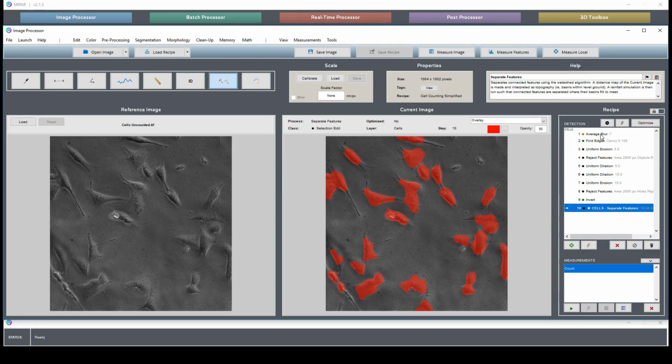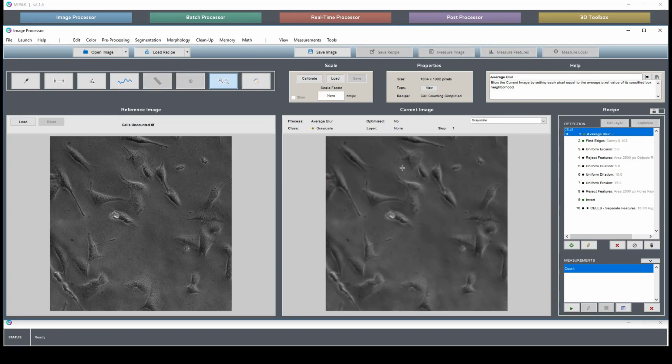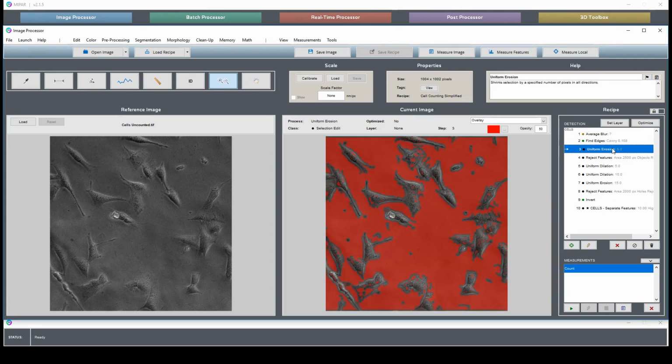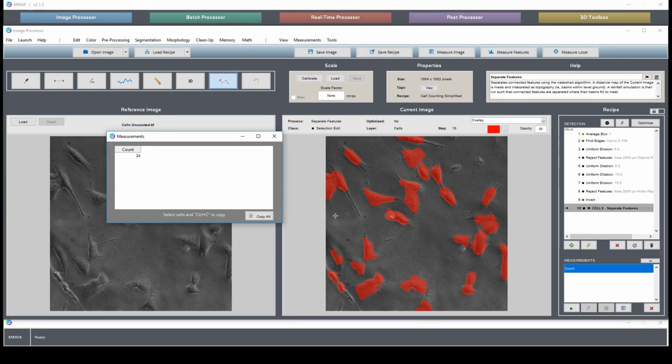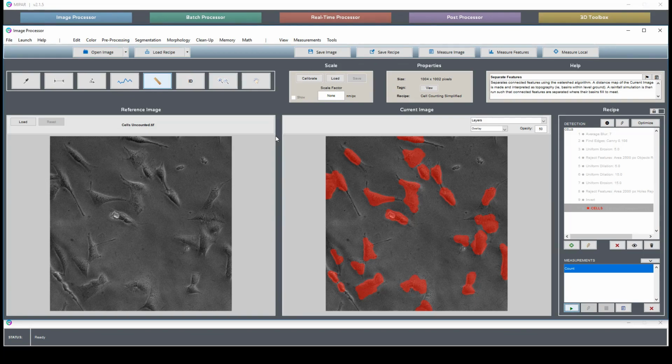So again, pretty simple. Just clean the image, determine what you want to find, and use a segmentation step that finds that, and then get rid of all the nonsense that you don't care about, and do a final cleaning. And then you can count the number of cells that we have. Let's move on to our next image.